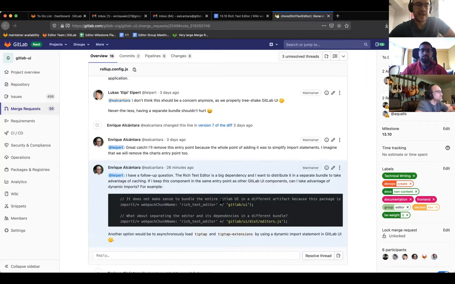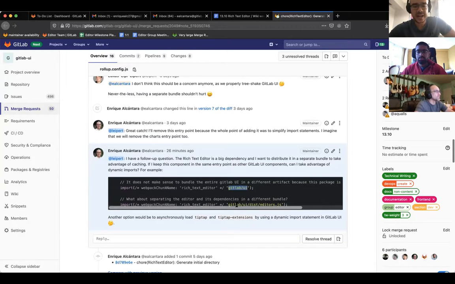But then I thought about caching. If we put everything within the GitLab UI main bundle, then we cannot take the same advantage of caching as using an independent one. So that's the status of that merge request now. Not sure if you have any thoughts or observations.